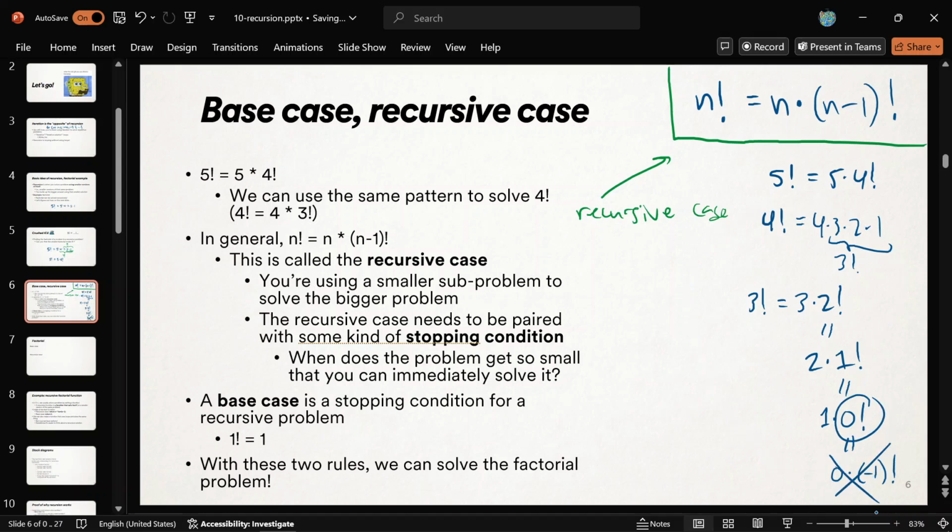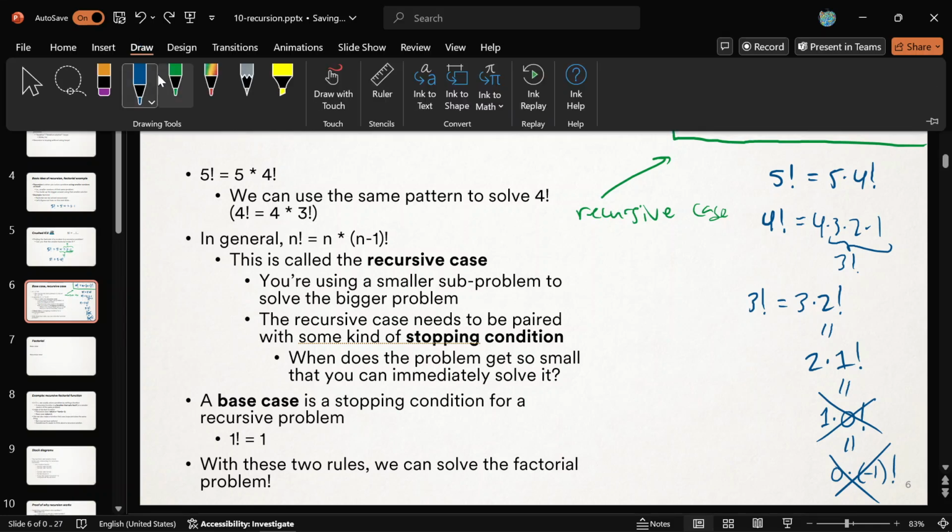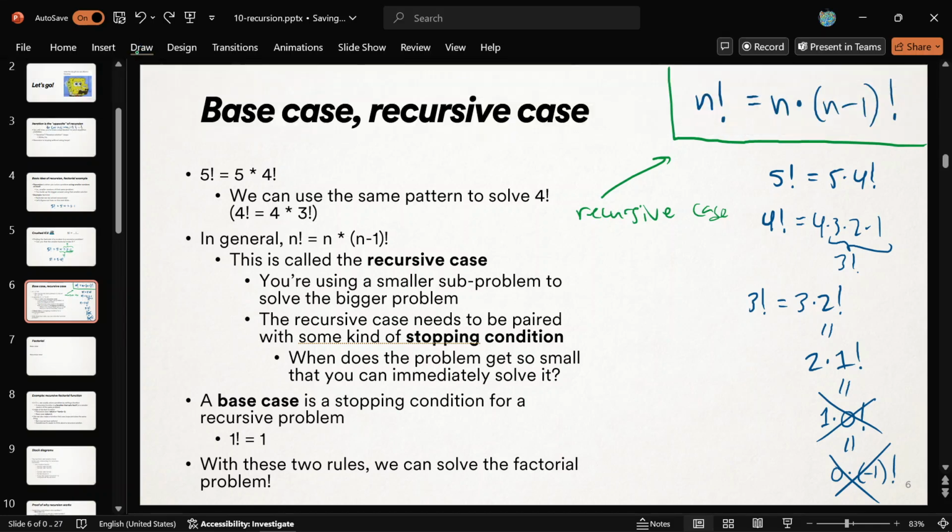So 0 factorial is a nice stopping condition maybe. If you see 0 factorial, just say it's 1. Or to make it easier, because maybe you've never seen 0 factorial before, let's just say that when we get to 1, we don't need to do anything smaller. I'm good, I know the answer right now. This is a good stopping point. Just give back 1. This is a nice stopping point.